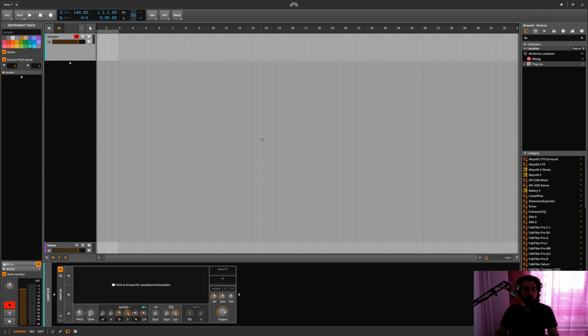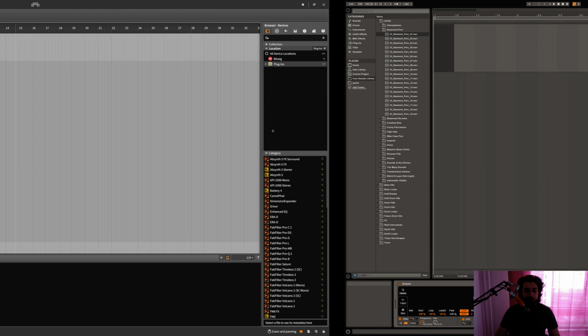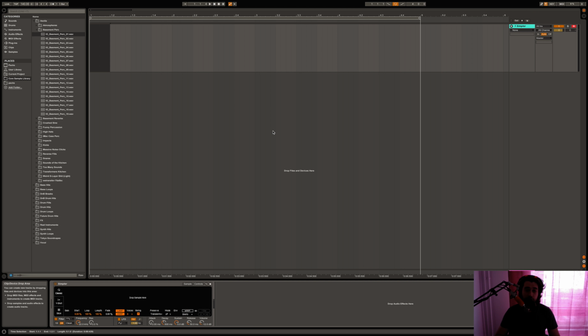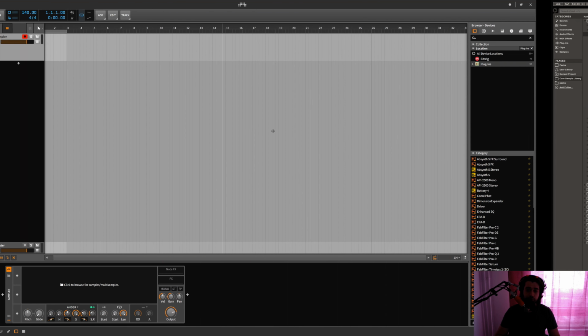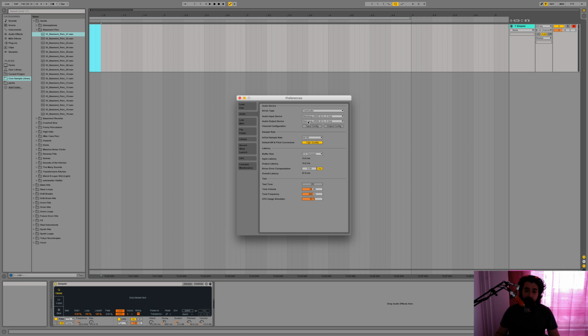Welcome back, everyone. We're back with another controversial topic related to the sampler and the simpler in these two DAWs here. So we're going to take a look at these two plugins together on a track with the same volume, same color even, and even the default skin.